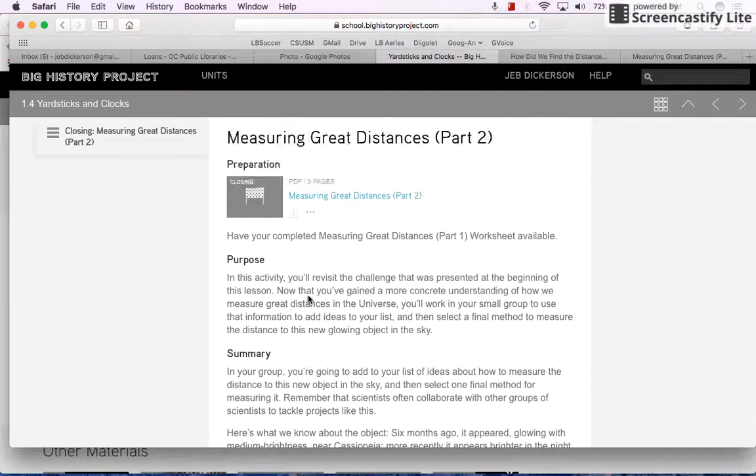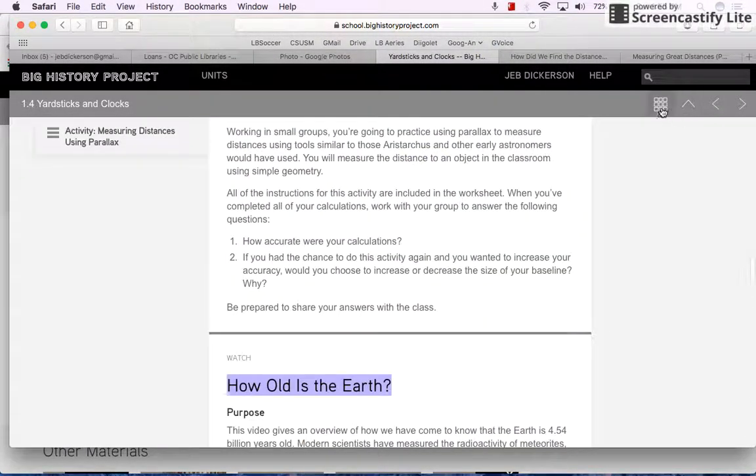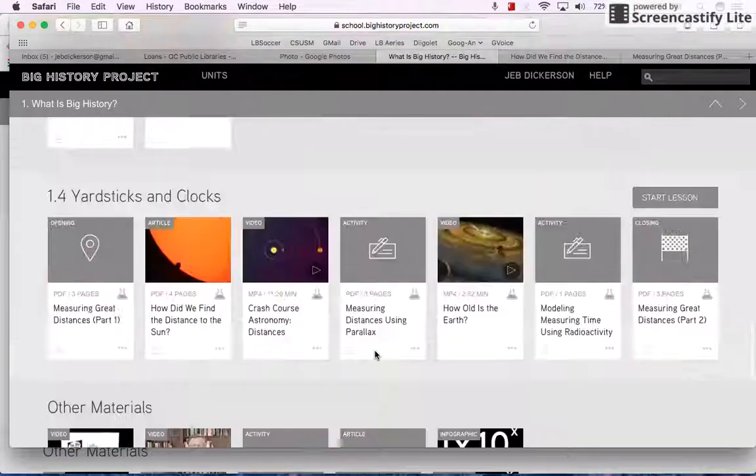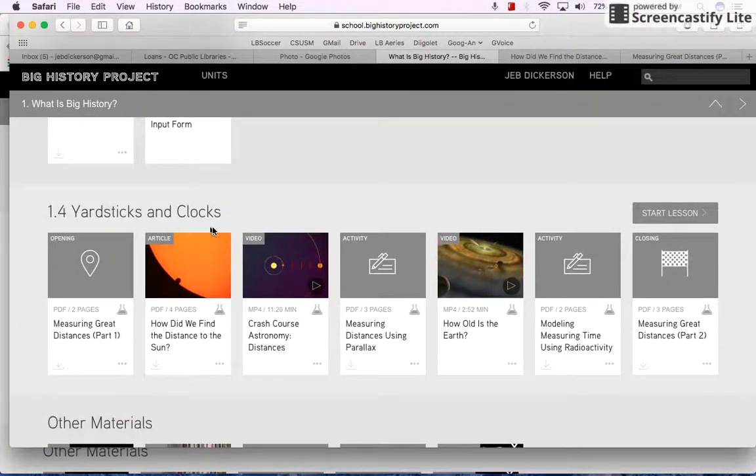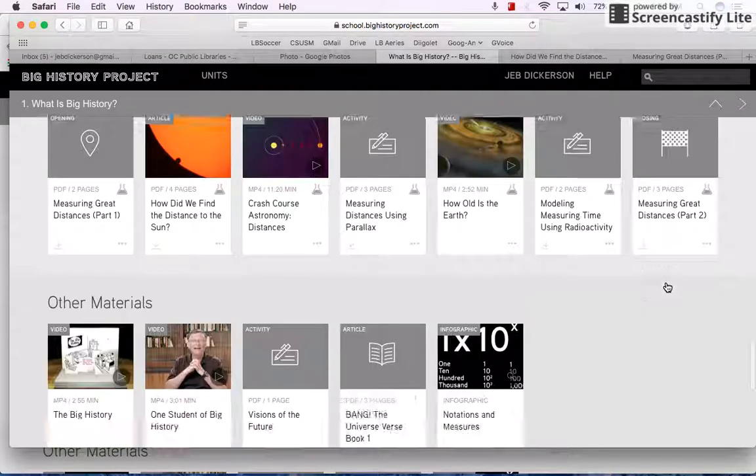So that's it. That's all that's required of section 1.4, which, again, if we look at, is just initial activity, article, video, video. Okay, the other 3 activities are not required.